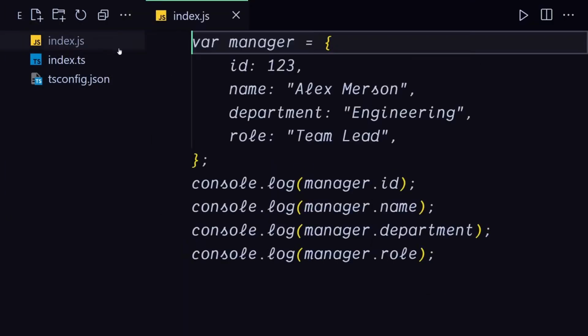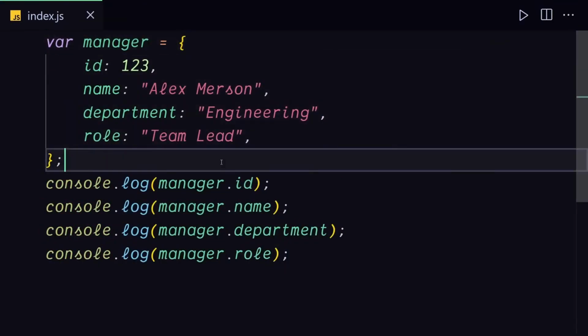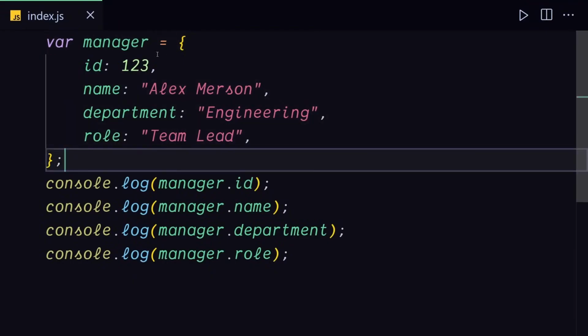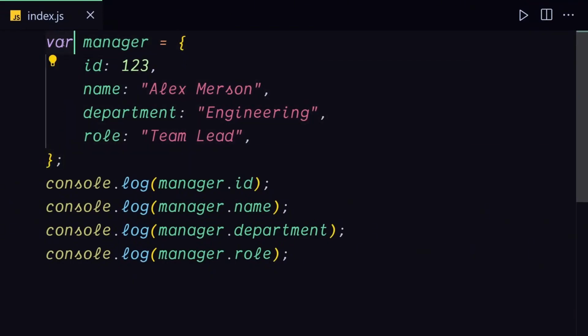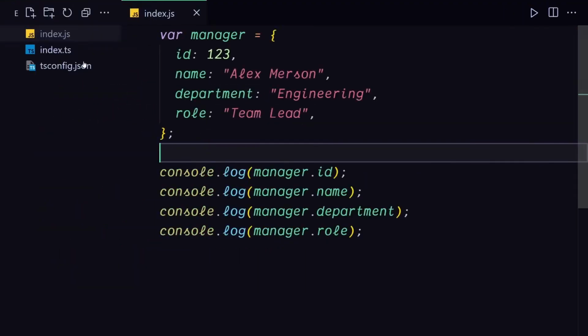If I open this JavaScript file right here, we are now getting totally JavaScript code. But the thing is that we are using the var result keyword, and this is not the newer way of writing JavaScript code. Oh, you know what? Let me just give you some sort of example.